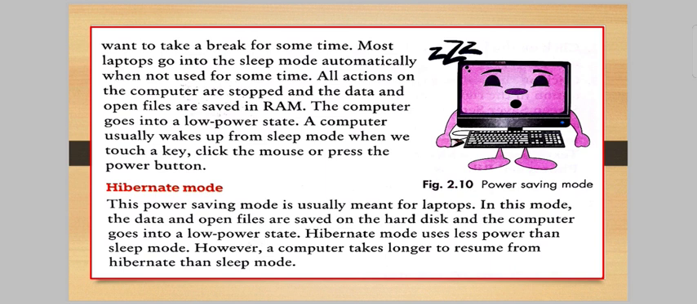Okay, so when the computer goes into the sleep mode, then all actions of the computer are stopped and the data and open files are saved in RAM. Okay, the computer goes into a low power state. A computer usually wakes up when we touch a key, click on the mouse or press the power button. Okay, so to activate our computer from sleep mode, we need to press any key or click on the mouse, or press the power button.